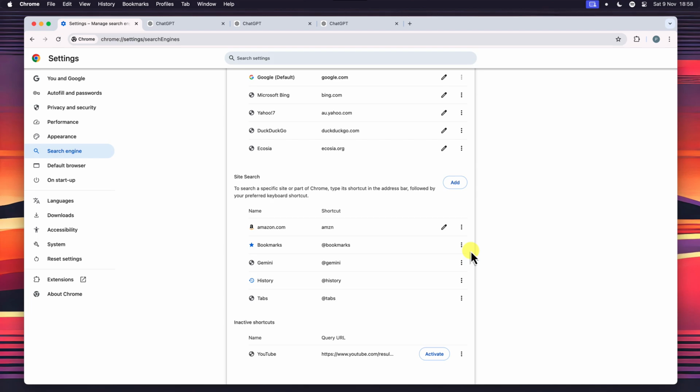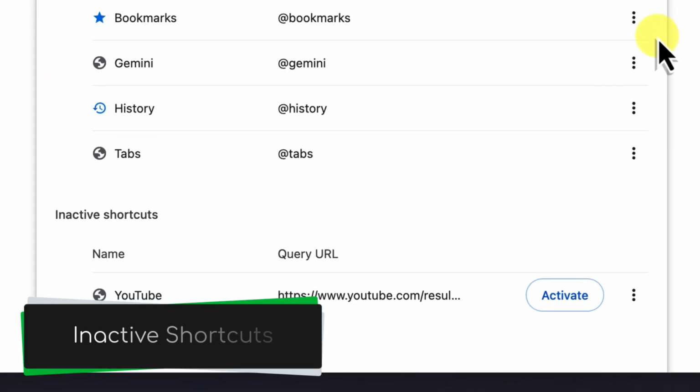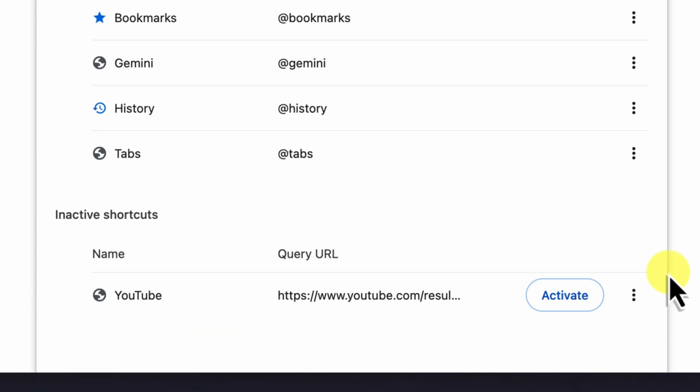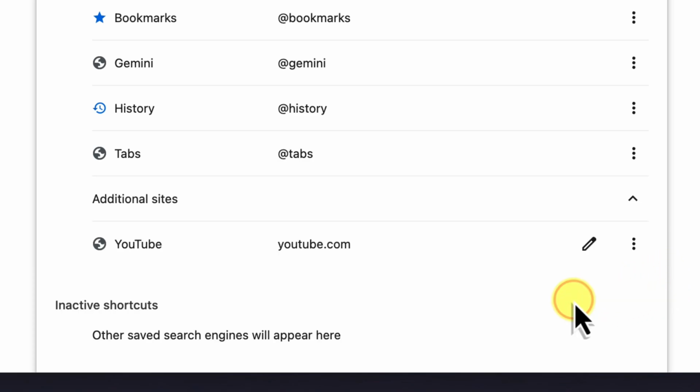And if you're looking for some more ideas of potential sites to add, be sure to check out the Inactive Shortcuts section at the bottom of the search engine settings page. Chrome will automatically suggest some potential site search engines based on your browsing history. It's a great way to quickly add site search engines for websites that you frequently visit.